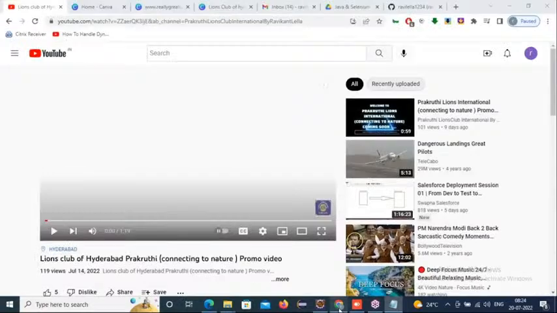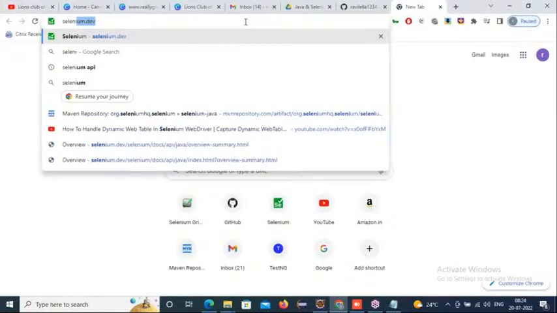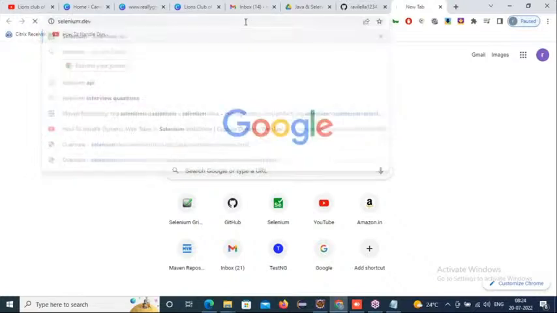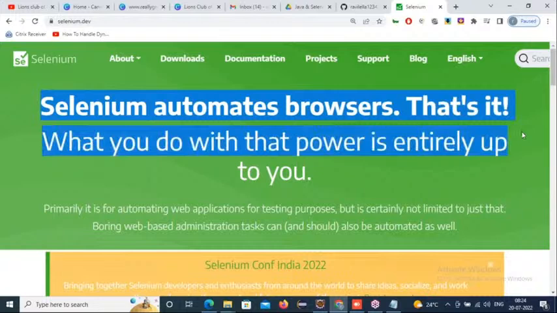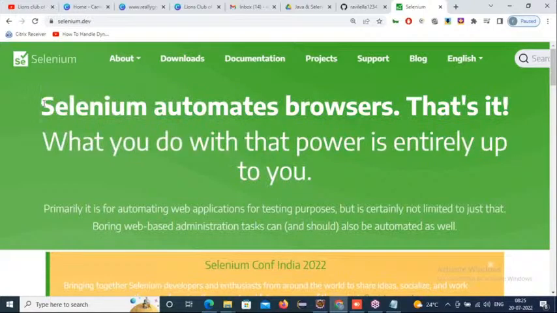I can show you the official website for Selenium, selenium.dev. Here in the banner we can see: Selenium automates browsers. That's it. What you do with that power is entirely up to you. Friends, Selenium is an automation tool which automates browsers only. Browsers means web applications, the applications which open through a browser. So Selenium 100% automates only web applications, not Windows desktop applications.